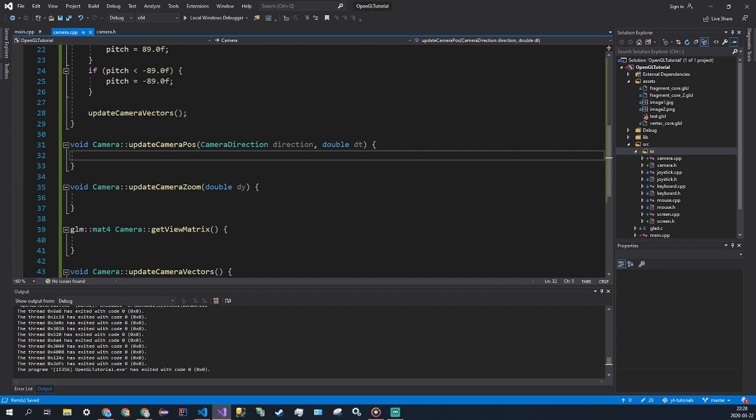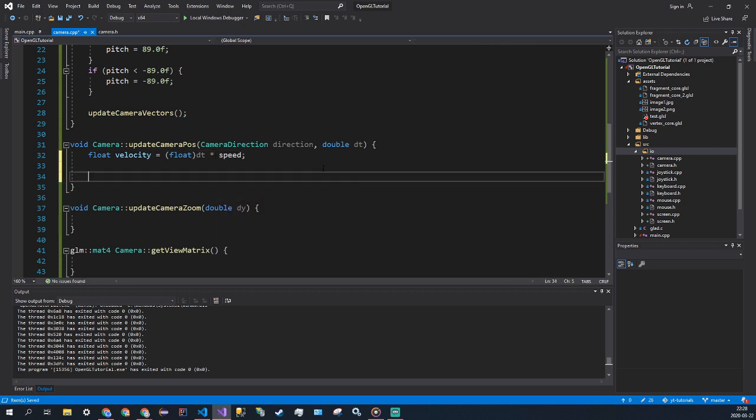Alright, for position, we're going to calculate a velocity. So float velocity is equal to a float conversion of dt. Once again, we'll see what dt is in a second. Conversion of it times the speed, which we set in the camera class. And then, like I said, this is where the enum comes in. We'll determine where to go with the movement.